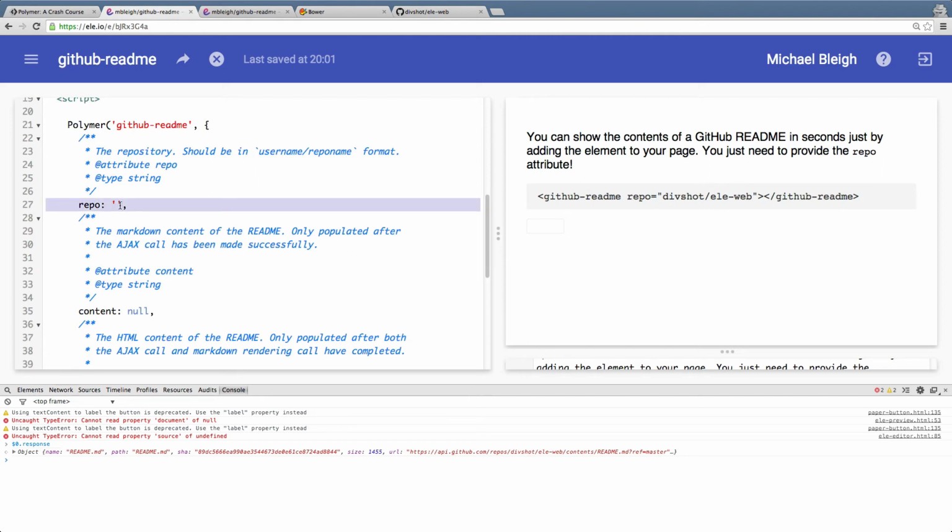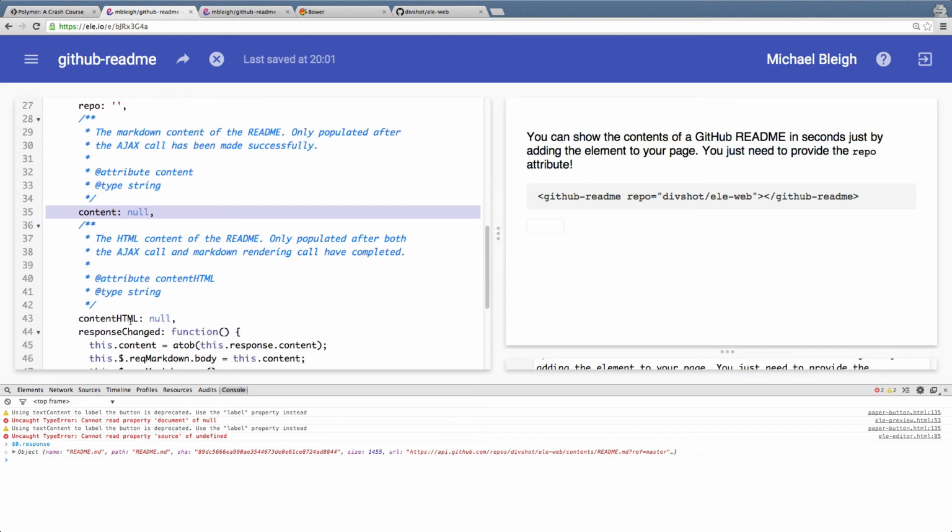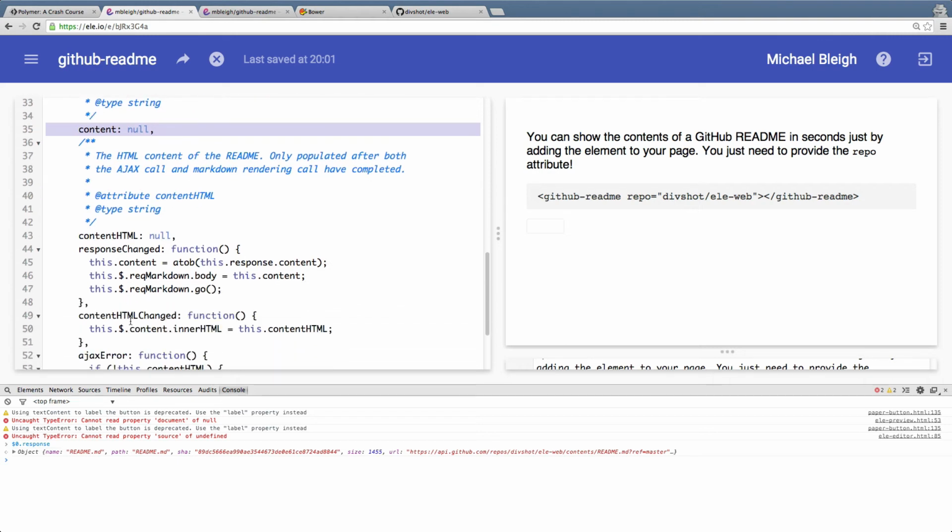Any properties that you set in this object that you're passing as the second argument here are the default values of that attribute for the element. So by default, the repo is just an empty string because it hasn't been set yet. By default, content is null, content HTML is null. And the Polymer team recommends that as much as possible, you hint the values of your attributes here. So if you have a Boolean value, you want to put true or false here, because after that, Polymer knows to interpret that value as Boolean when it's set. And there are some advanced rules for hinting things that need to be set differently, but we're not going to get into that just yet.